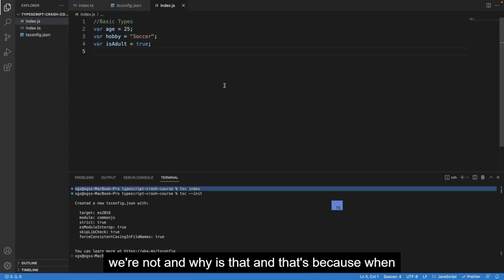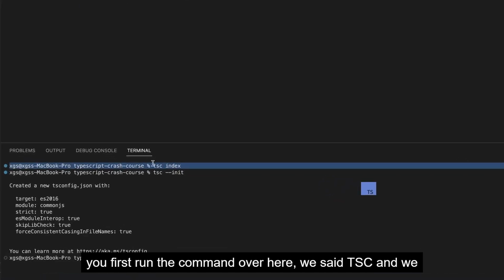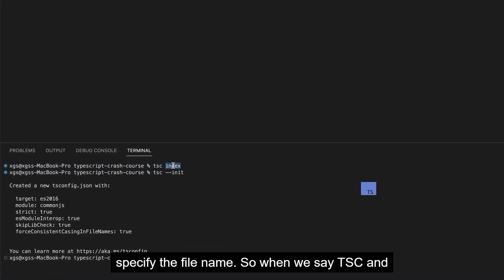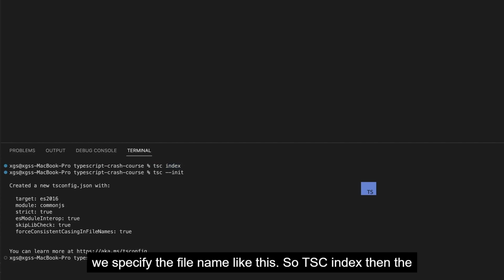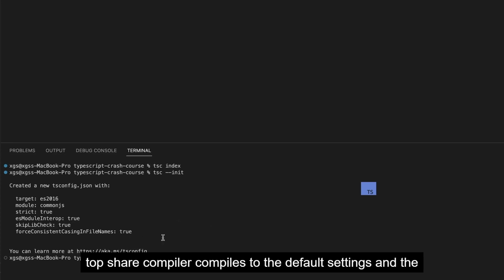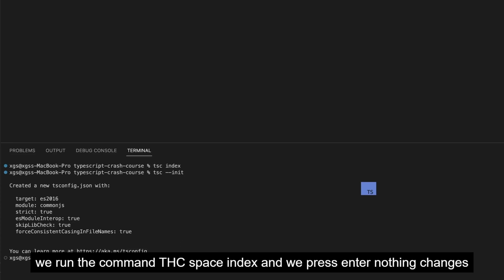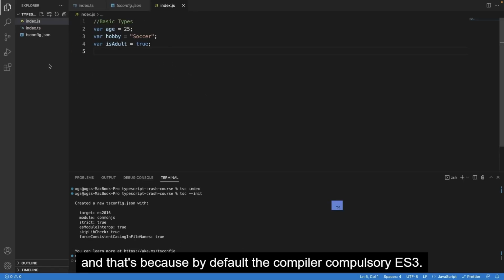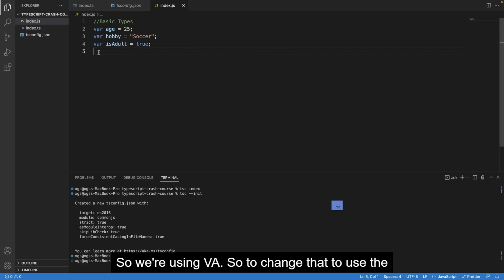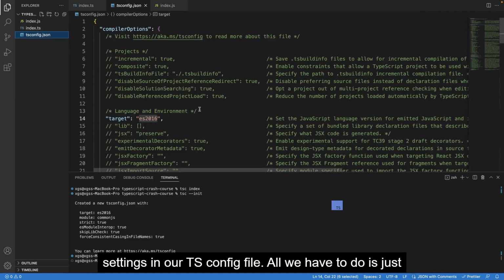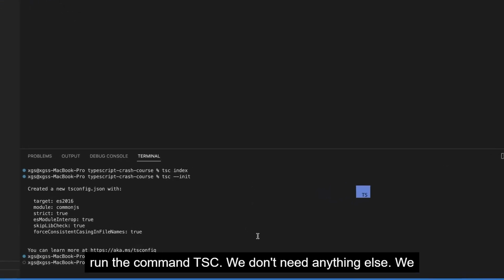And why is that? And that's because when you first ran the command over here, we said tsc and we specified the file name. So when we say tsc and we specify the file name like this, so tsc index, then the TypeScript compiler compiles to the default settings. And the default settings is set to ES3. So when we run the command tsc space index and we press enter, nothing changes. And that's because by default, the compiler compiles to ES3. So we're using var. So to change that, to use the settings in our tsconfig file, all we have to do is just run the command tsc.